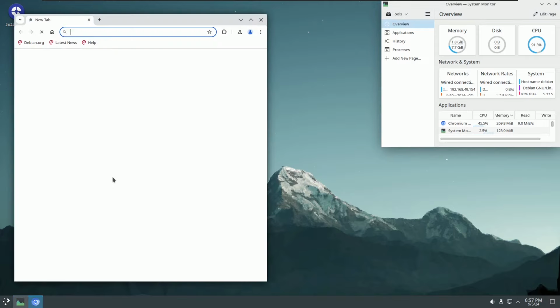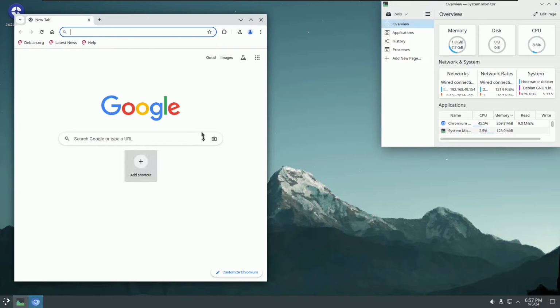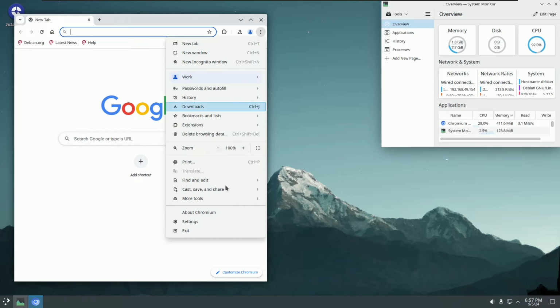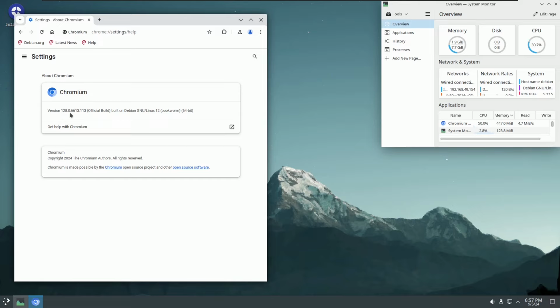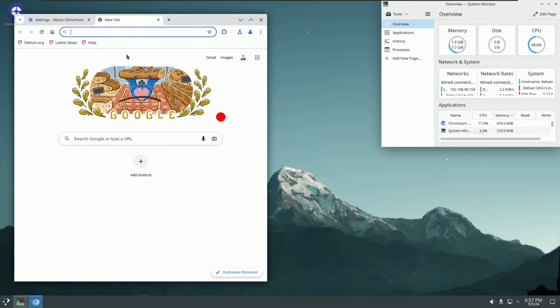So Chromium should take a bit of time. We already have the Chromium. So let's check the version of the Chromium browser. You get 128.0.6613. I don't know whether it's the latest version or not. I hope the latest version is 128. You can just type in Chromium and you should be getting all the information.